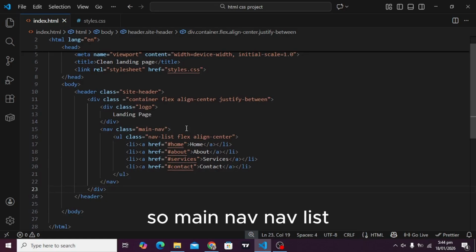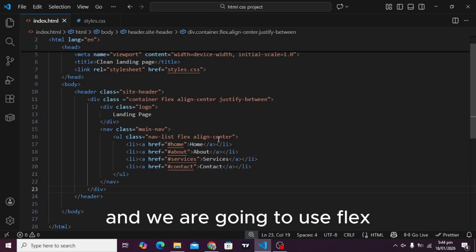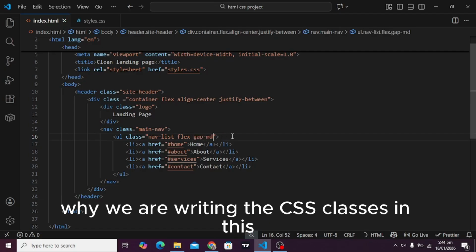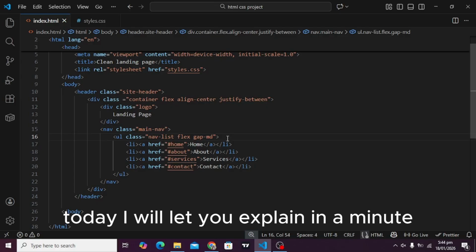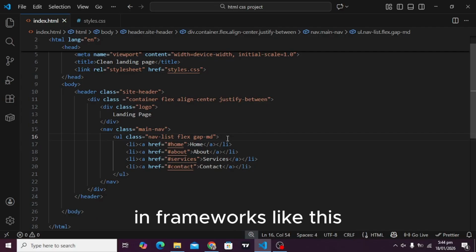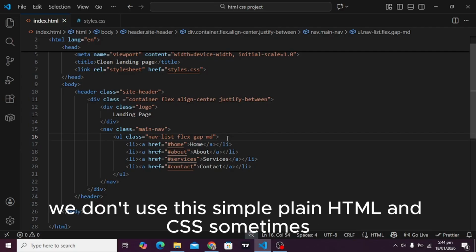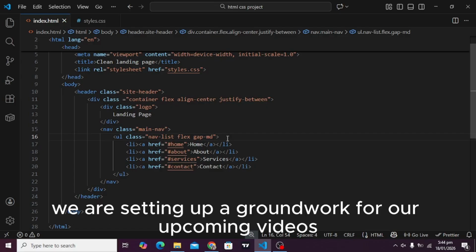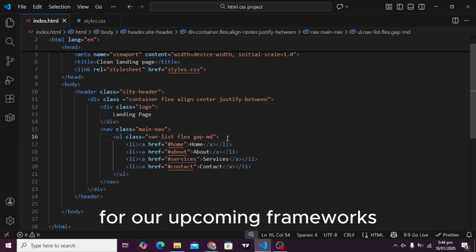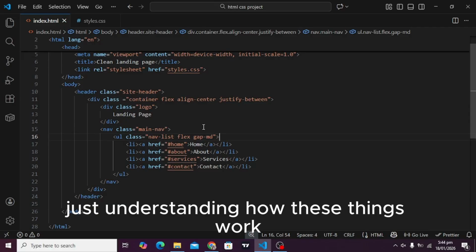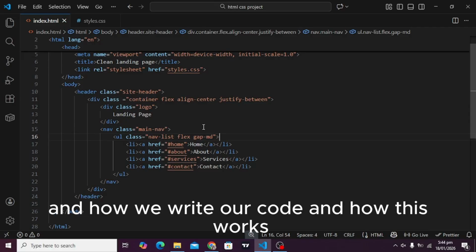So main nav list, and we are going to use flex and gap will be equal to MD. Why are we writing the CSS classes in this way? I will explain in a minute. This is the style of Tailwind CSS. We write in frameworks like this. We don't use simple plain HTML and CSS; most of the time we use frameworks. So basically we are setting up groundwork for our upcoming videos, for our upcoming frameworks. Here we are just understanding how these things work and how we write our code.